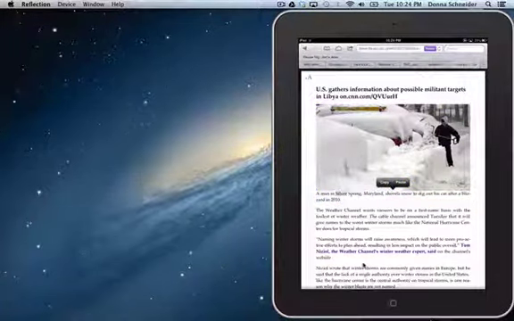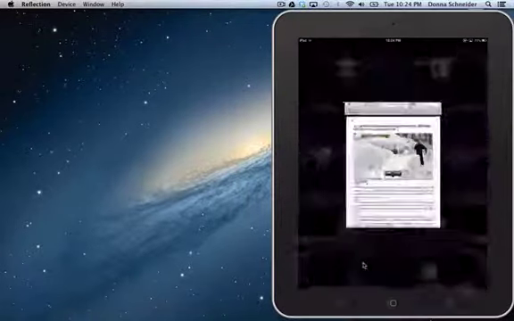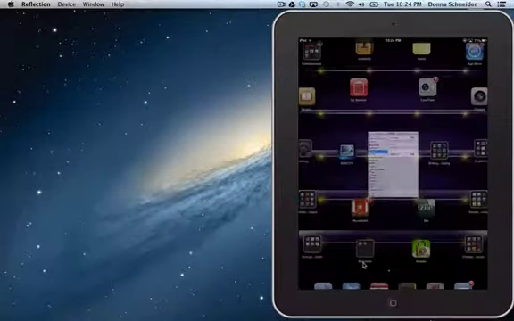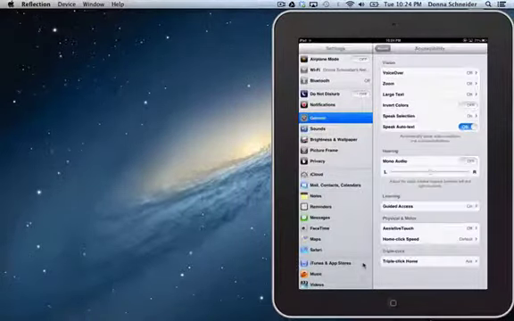A man in Silver Spring, Maryland, shoveled snow to dig out his car after a blizzard in 2010. So you can see that each word is highlighted. So it's a pretty cool new feature. Go back to the settings and accessibility. I'm going to go back.